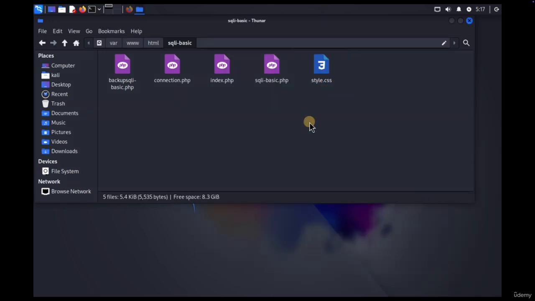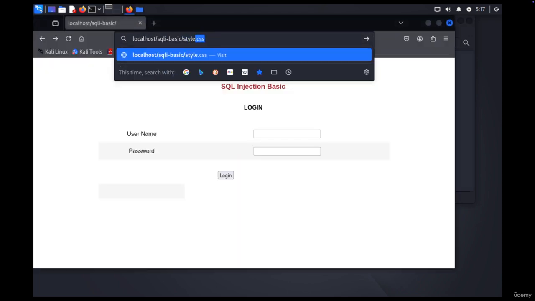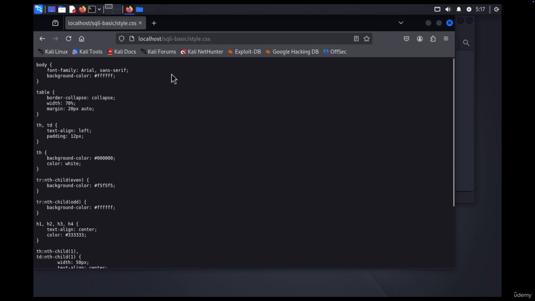Similarly, servers often have secret files or files which contain sensitive information or credentials. Attackers are not supposed to see these files. They should land on this one or this one. But they might try it. The way they can try it is just by giving style.css, for example. Now we were able to access the actual contents of this file. Similarly, they can also try to access other confidential files.